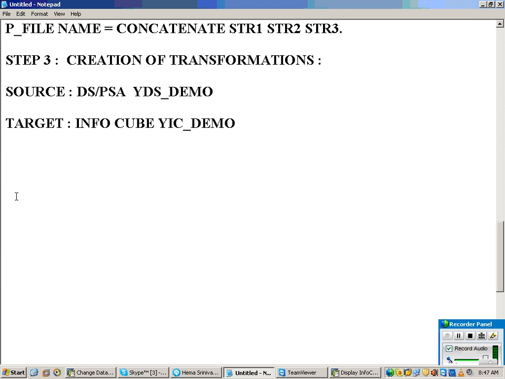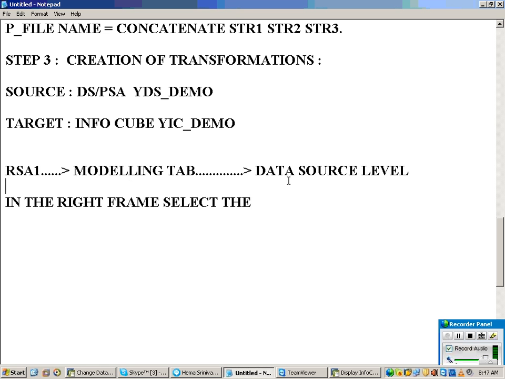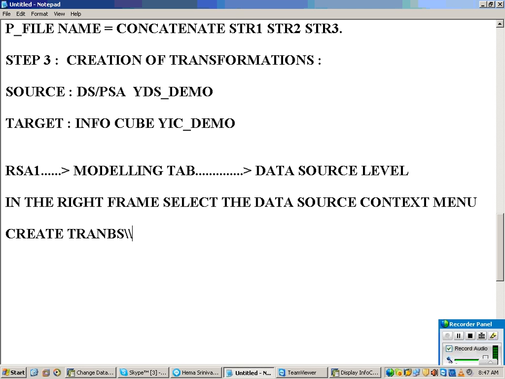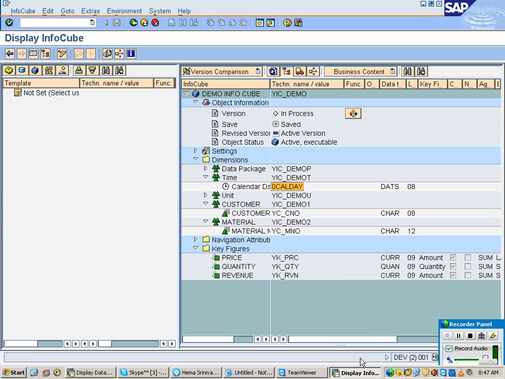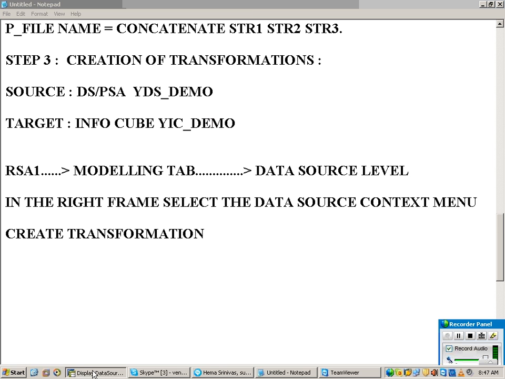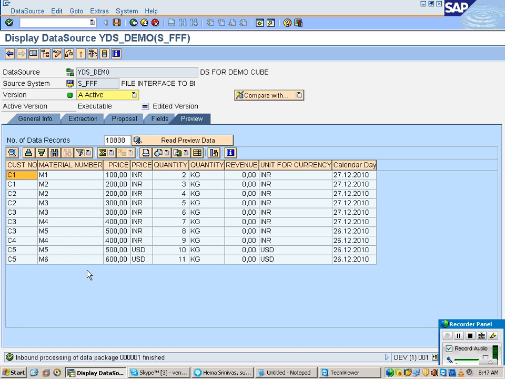So same thing. RSA1 modeling tab, data source level. In the right frame, select the data source, then context menu, create transformation. Right, so now it has shown you now some.